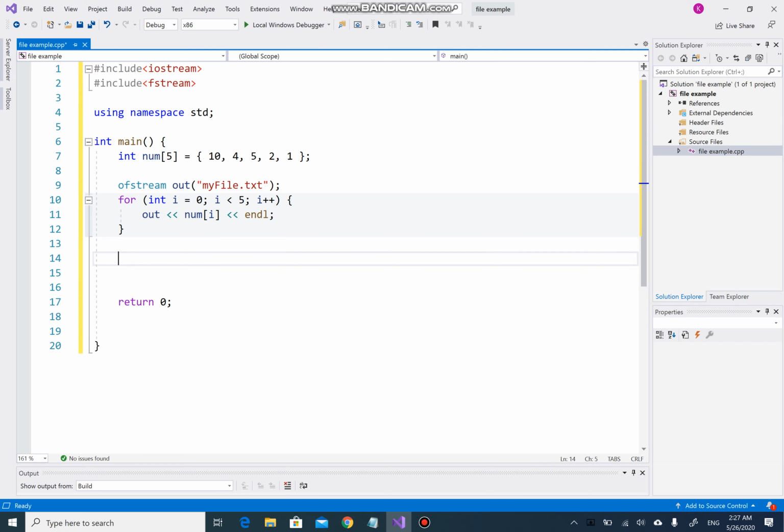Once I'm done with that, I'm going to use out.close. That means I'm going to close, basically delete this object. Out.close. Sorry, there should be a bracket here. Out.close, right? And that's it. It's very simple. Let's run this program, and I'll show you how the file appears.